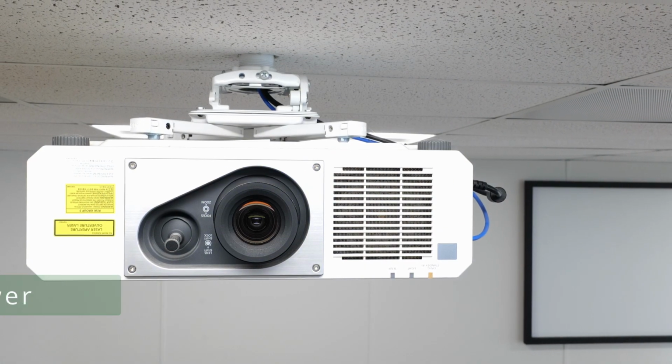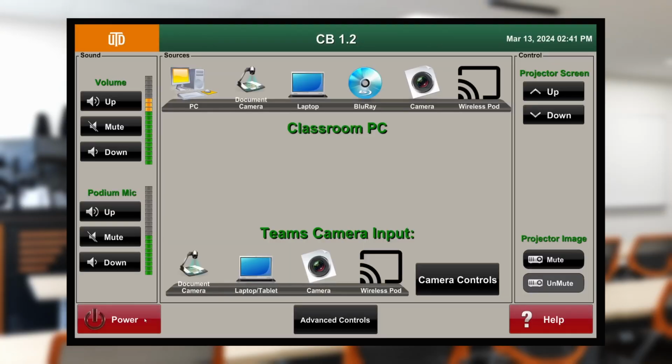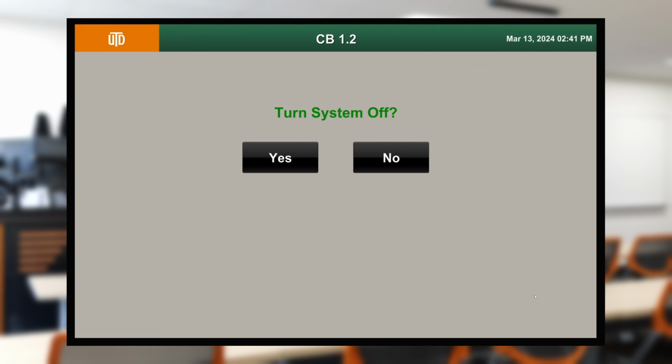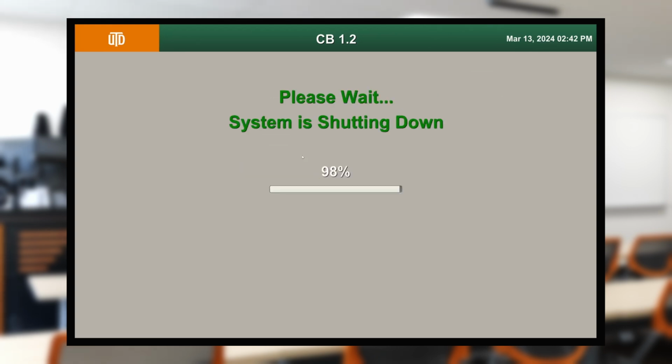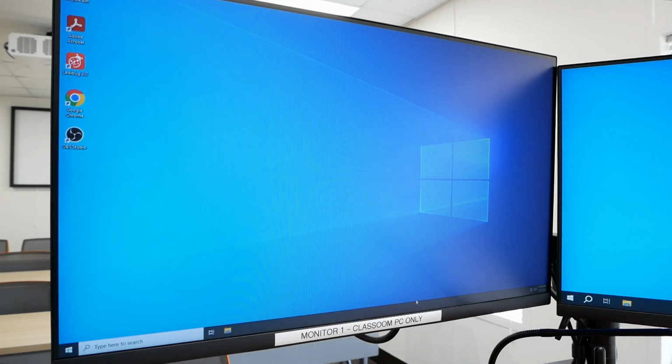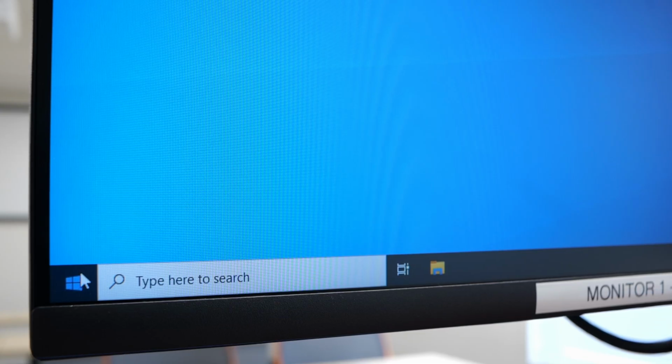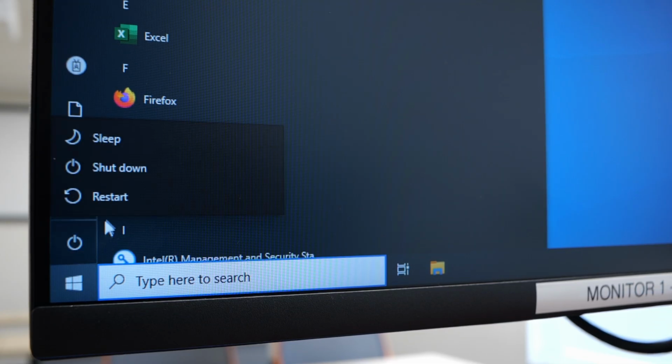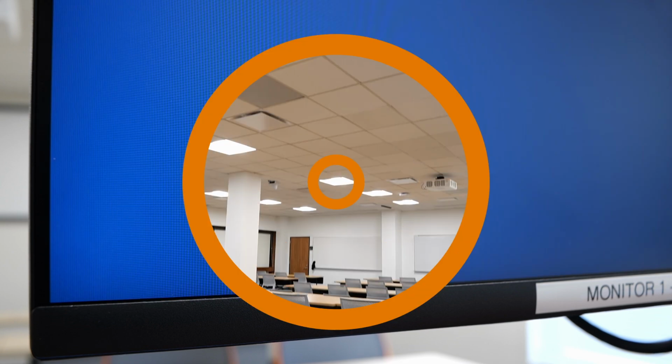Power. To power down the podium, press the red power button. A yes/no prompt will appear. Press no to return or yes to power down the podium. The touch panel will reset to the lock screen. As a note, powering down the podium will not log you out of the classroom PC, so please be sure to log out when you're finished to protect sensitive information.